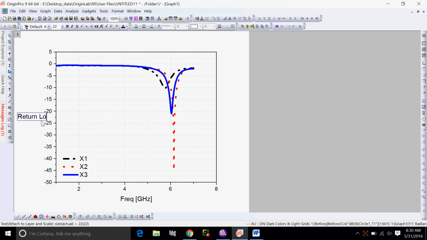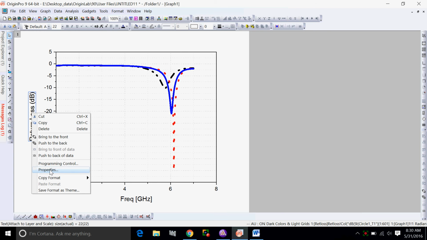Return loss. So you can change the x label and y labels. You can also change the dimensions. One left click, one right click, properties.